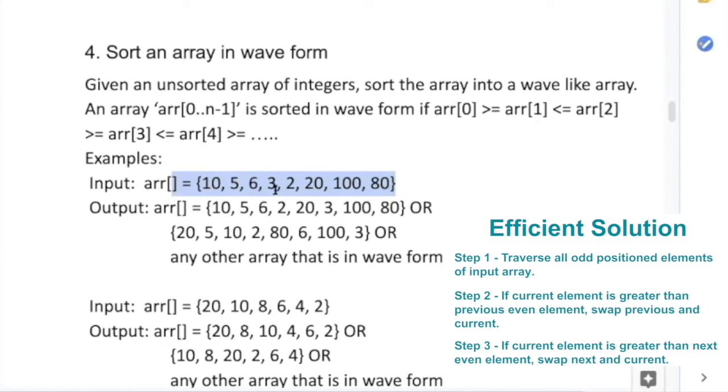Now at the 3, I see 6 is greater than 3. I'm totally fine. But I see 2 is now smaller than 3. So what I do, I swap it. So I bring 2 here and 3 to the right. And then again, I move to the 5th position.